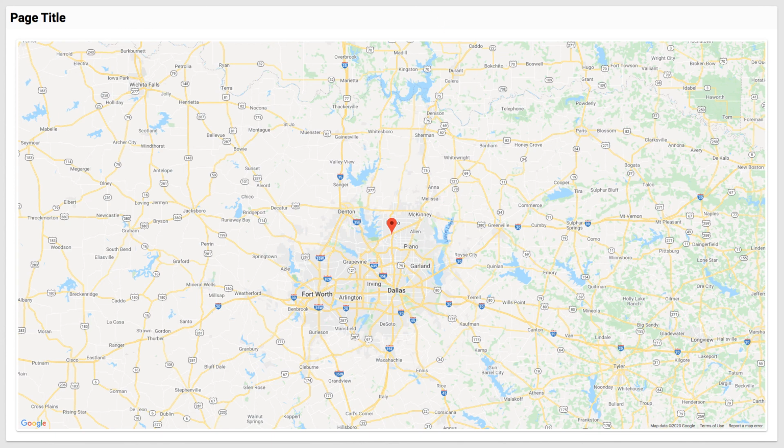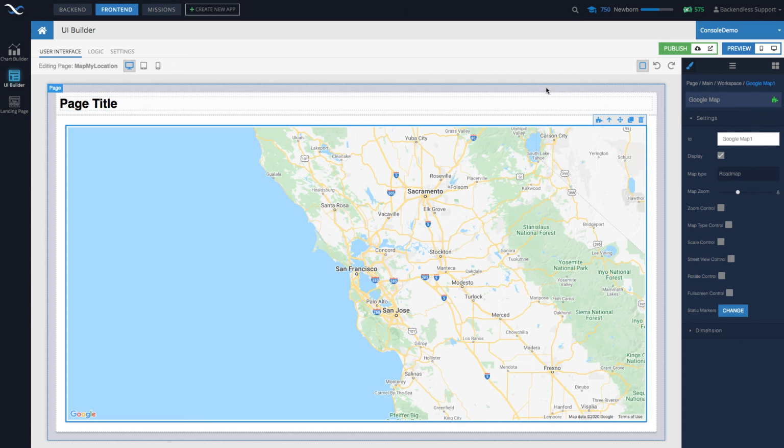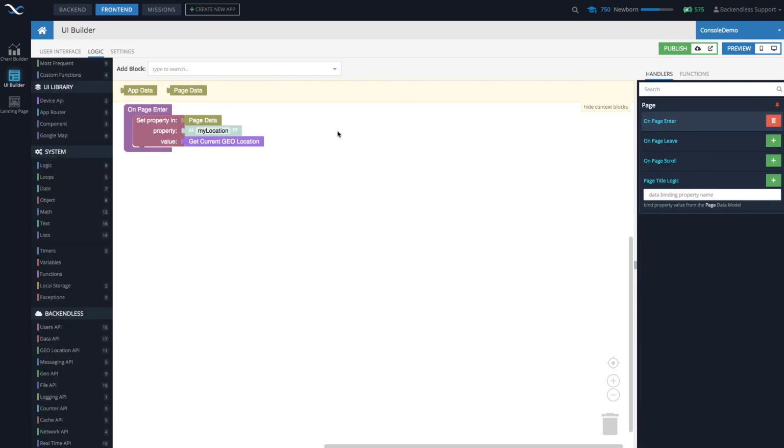So as you can see, this is very straightforward functionality. It boils down to literally using one block that retrieves user location, and then you can just do anything you want with it in your application.